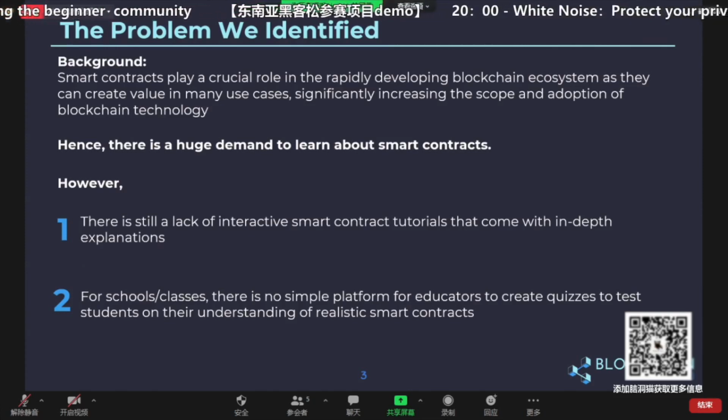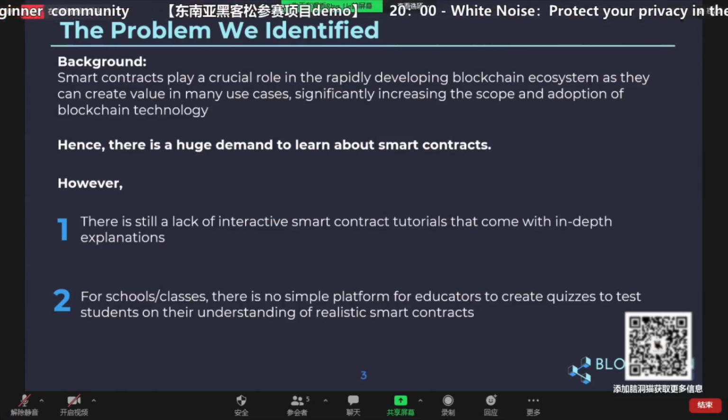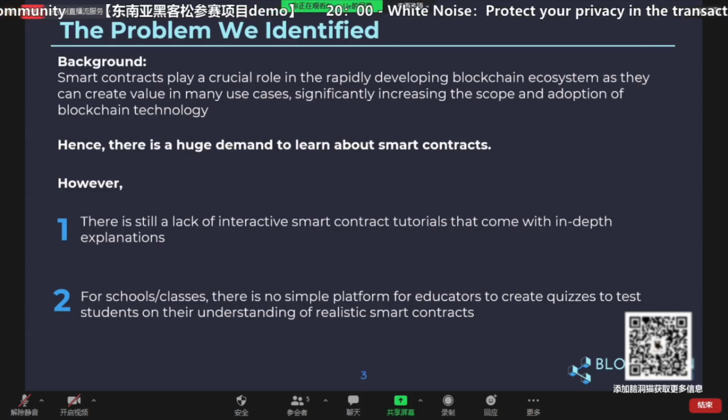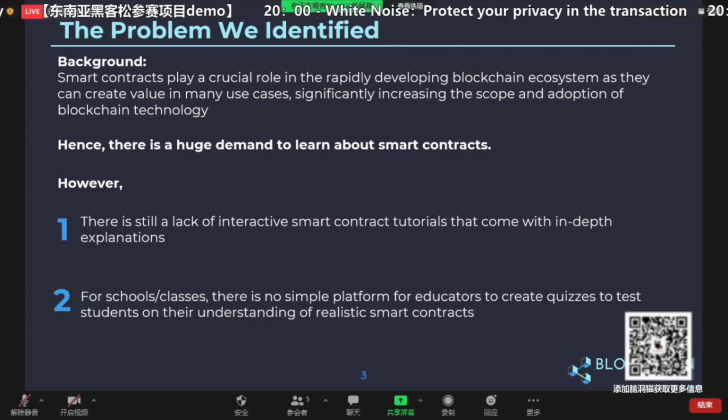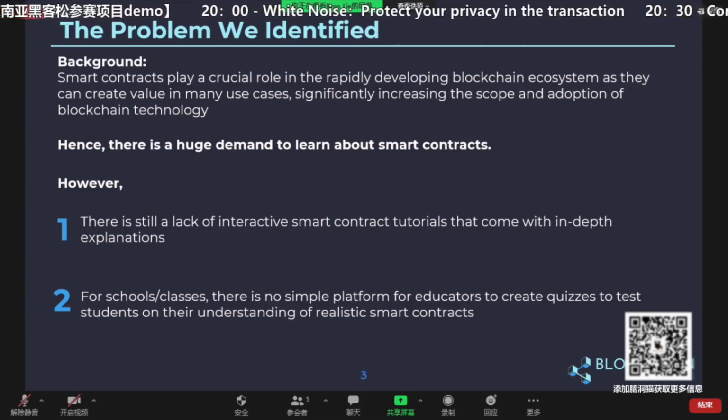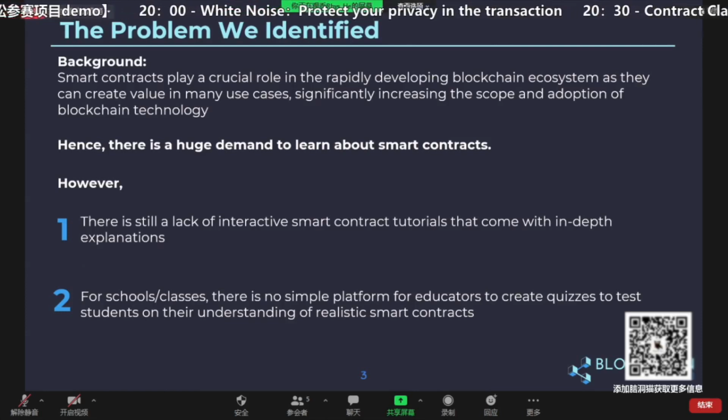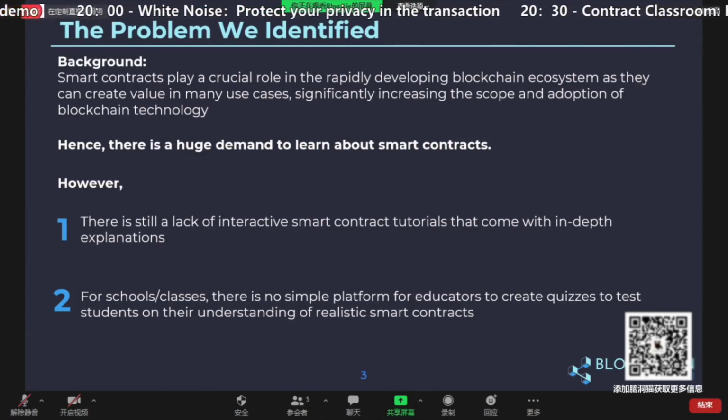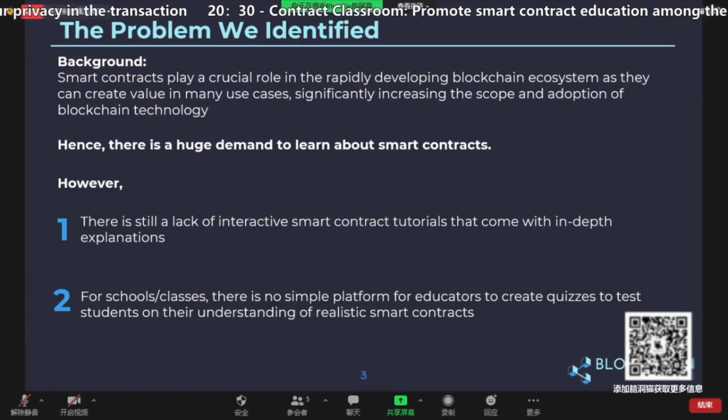And the problem that we identified is that there's still a lack of interactive smart contract tutorials that come with in-depth explanations. And secondly, there's no simple platform for educators to create quizzes or some sort of teaching platform so that they're able to test a group of students or users on their understanding of realistic smart contracts. We believe that these issues need to be targeted to better promote the learning of smart contracts among beginners, and therefore create and nurture even more blockchain developers in the near future.